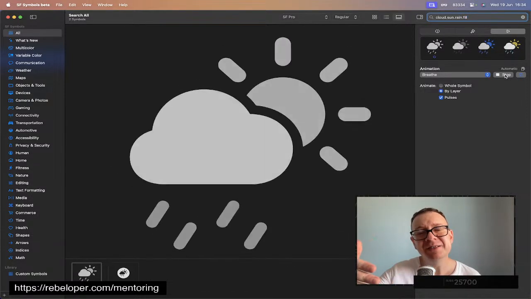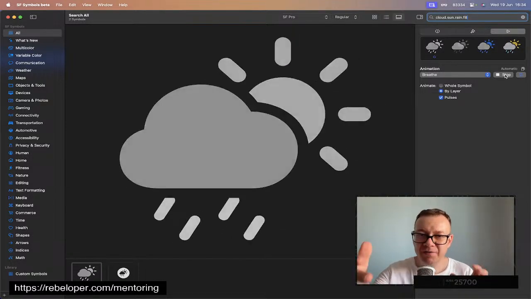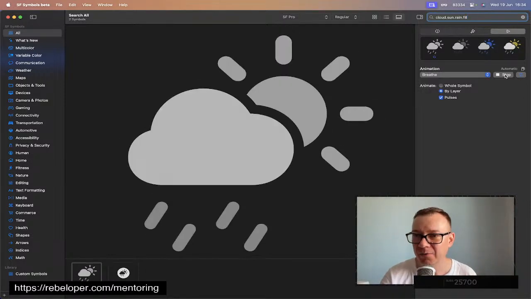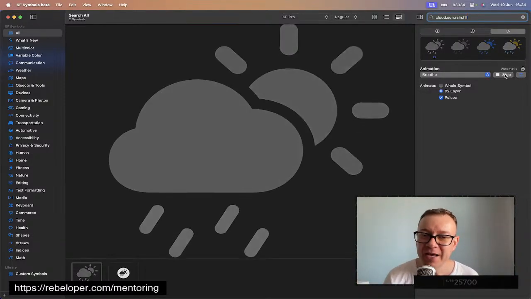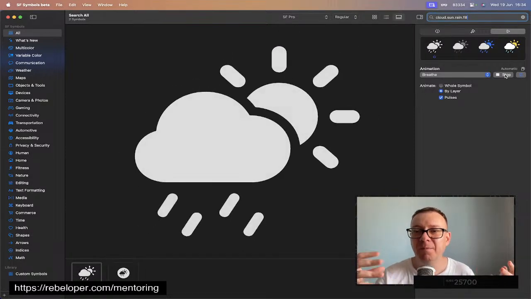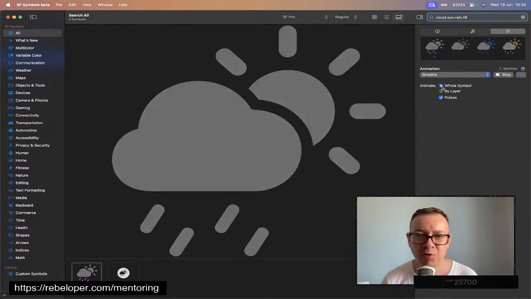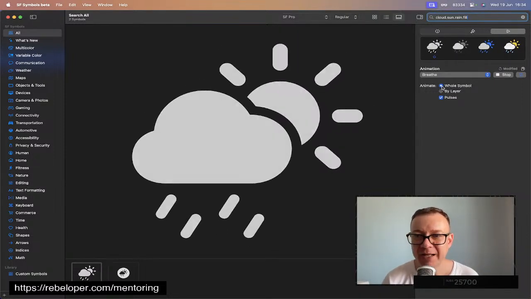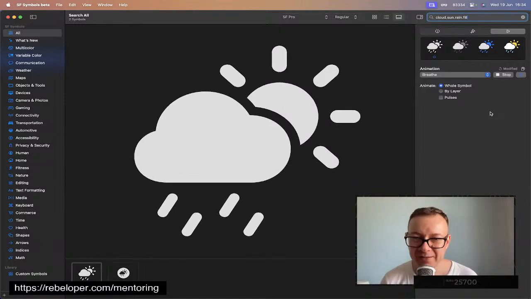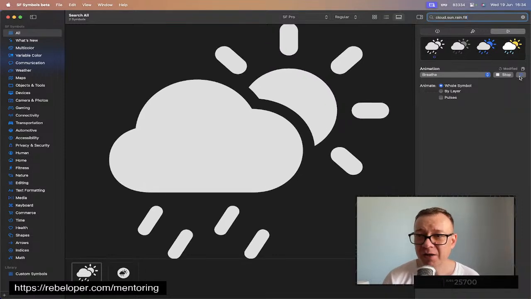Okay, so let's preview this. As you can see, it's moving the actual layers one after the other, and it's not just pulsing like with the pulse animation. It's also scaling it. It's kind of like a breathing animation. It's really nice. Of course, you may select the whole symbol, or if that makes sense, not by layer. And then you may also remove the pulses right over here. So there are some options for how this could work.